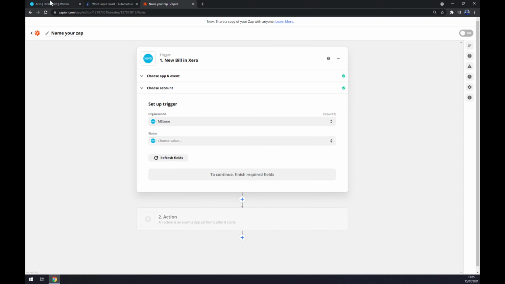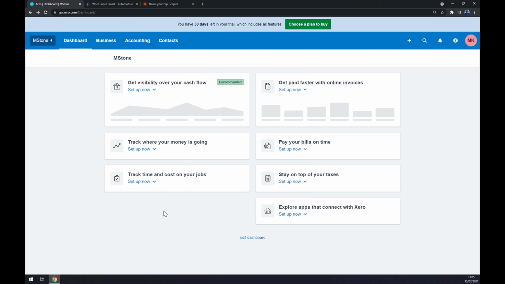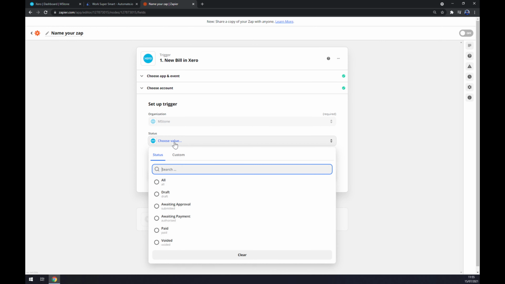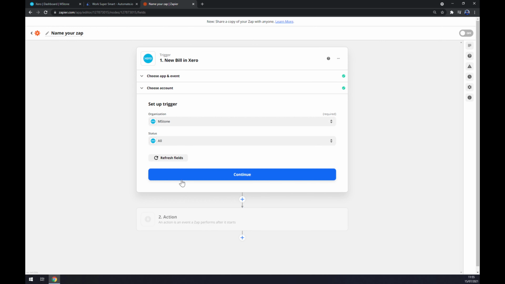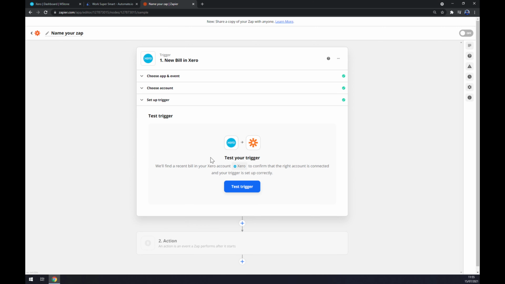Organization, M-stone. You can easily add more organizations into Xero, like this, a new organization. And status. Let's go with all. Continue. And now we can test our trigger between Xero and Zapier itself.